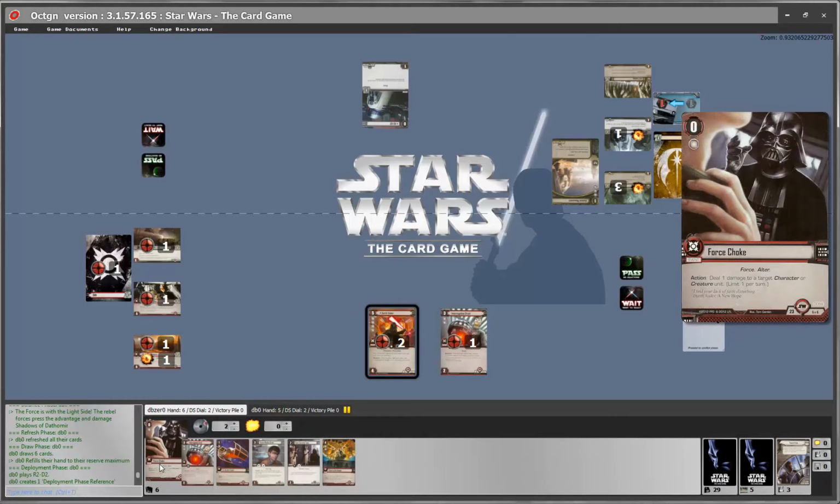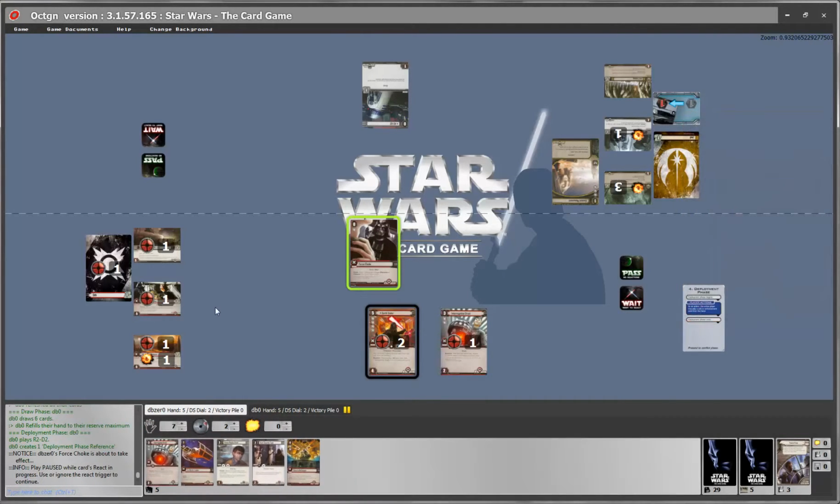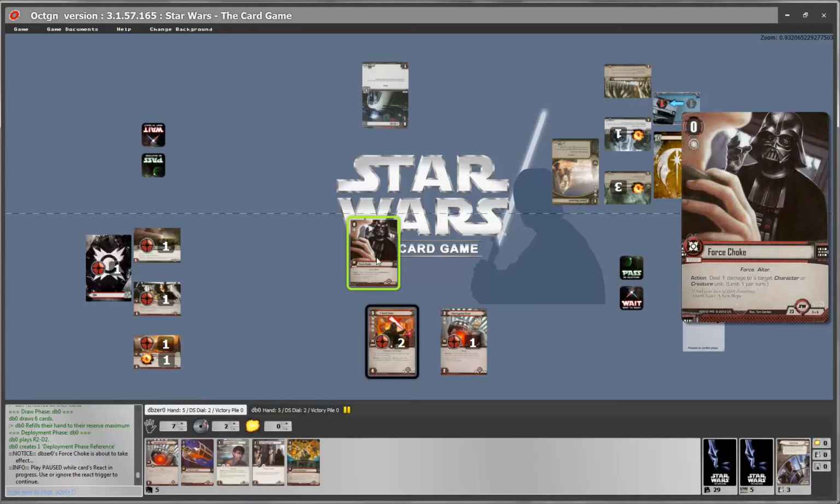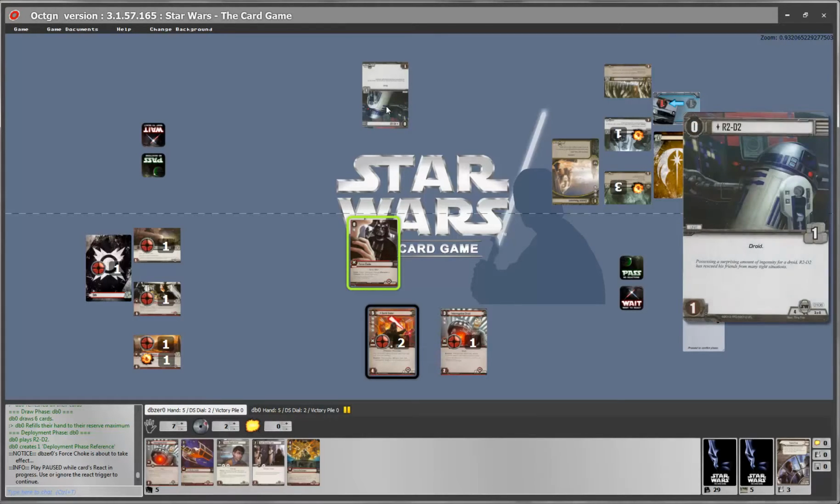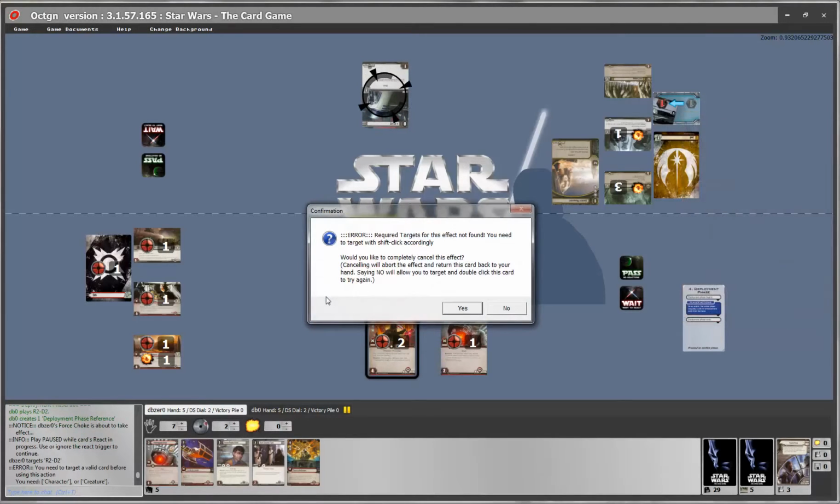However, we have forgotten that R2-D2 is a unit, a droid. It's not going to work very well. Let's see what happens. I play the force choke. The force choke automatically gets a green highlight. It has 0 cost, so it automatically goes to the resolution phase. However, if I target R2-D2 and try to use it, it does nothing. Why? Error. The required target for this phase is not found. You need to target with shift click accordingly.